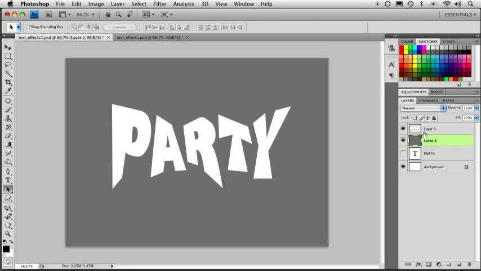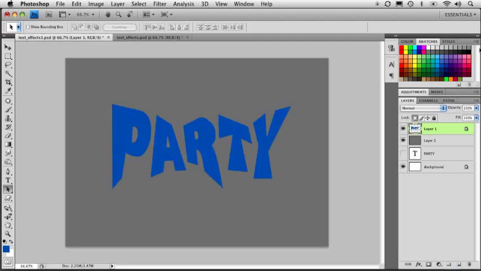Now we can see that text on top of there. Now I'm going to go ahead and actually fill this with a color. Let's lock the transparency of the text, and instead of white, let's just use this blue right here, Option Delete. And there we have that. Now, let's start building the many layers of this text. We're going to go ahead and apply a layer style to this layer. Let's go ahead and select that.